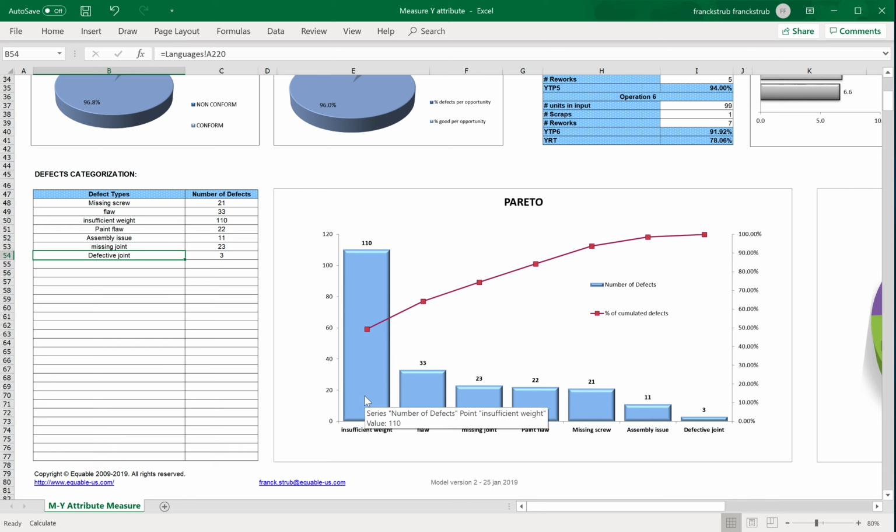Then you will have this Pareto chart, which will allow you to understand what are the main categories of defects. And in fact, by applying the 80% 20% Pareto rule, you will find the 3 or 4 categories of defects that give you more than 80% of total defects. And so it will allow you to concentrate your analysis later, in analysis phase, on these main categories of defects.